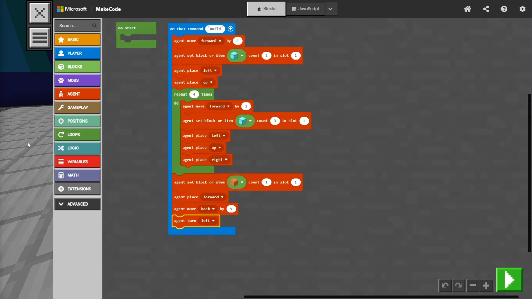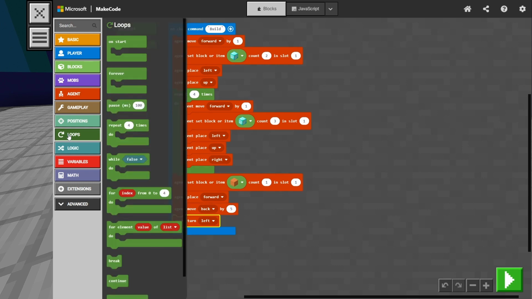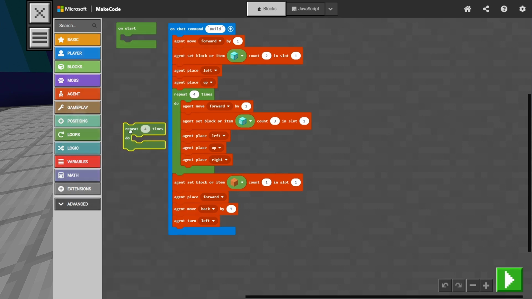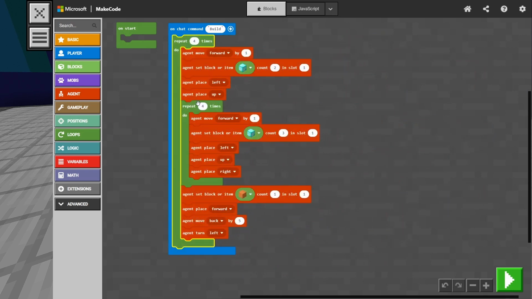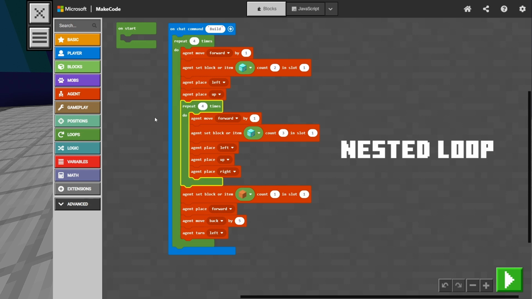With the agent reset at the center, we can now put a repeat block around all the code inside our build chat command. The structure has 4 arms, so 4 is the correct number for the repeat loop. We now have a loop around a bunch of code that has another loop inside it. A loop inside another loop is called a nested loop. Nested loops are a very effective way of reducing the amount of code we have to write. Being able to identify when to use a nested loop is a useful skill.